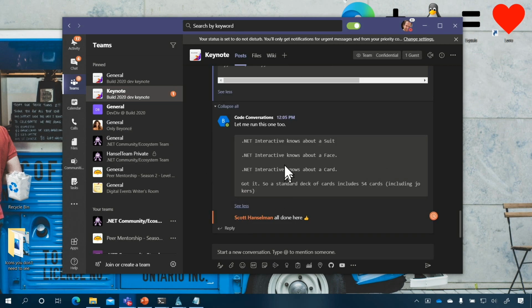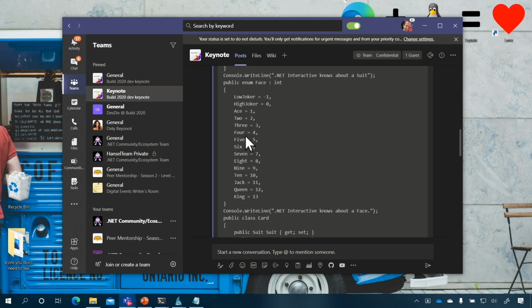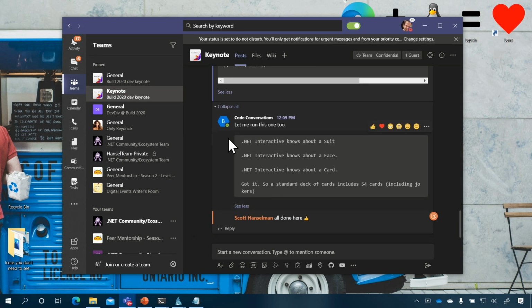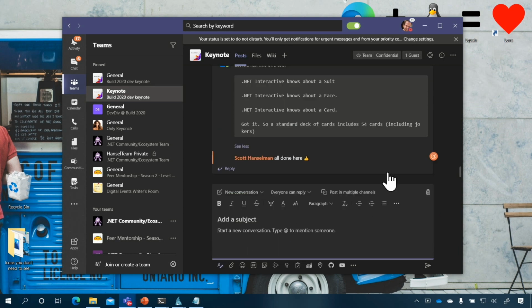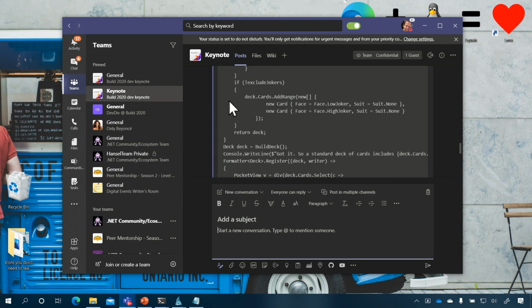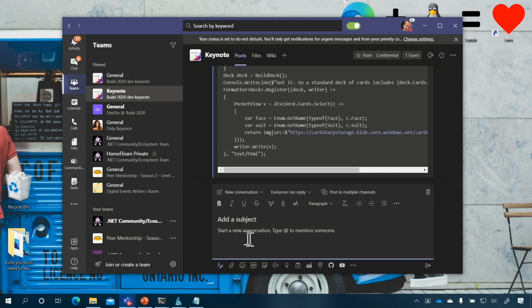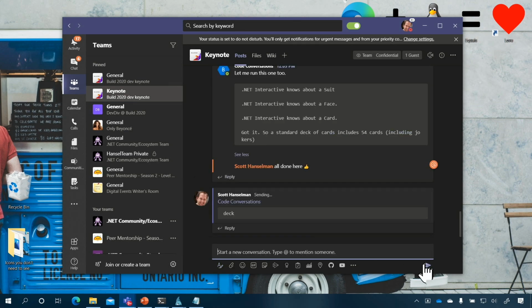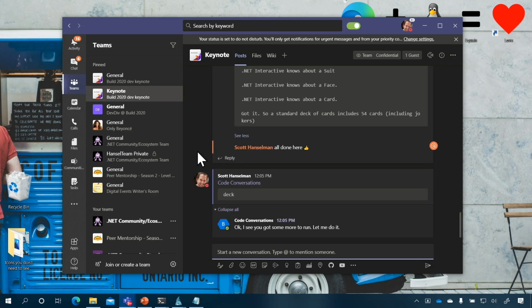Oh, that's cool. Okay, so all the console.writeLine's output, and it looks like a card deck. That's cool. I'm impressed. It's just like console.writeLine though. Yeah, you can get a little bit better with this. The code I gave you has a formatter included. This is part of .NET Interactive. So you can run just deck in a code snip, and then Code Conversations will handle it appropriately. Okay, deck. So the deck is the variable that the deck is held in. Yep. Got some more to run.